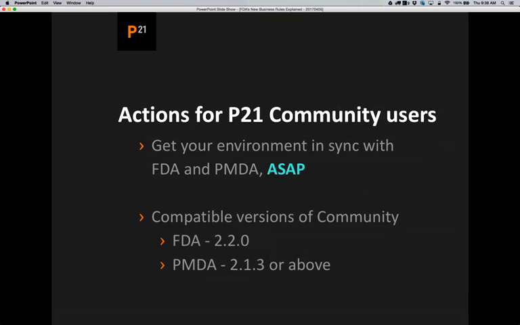So now let's take a look at the community users. The big difference between enterprise users and community users is that community users host their own software and are responsible for configuring it. We provide the software, but it's your responsibility to actually set it up. And you have to ensure that what you're running is compatible with the agencies.